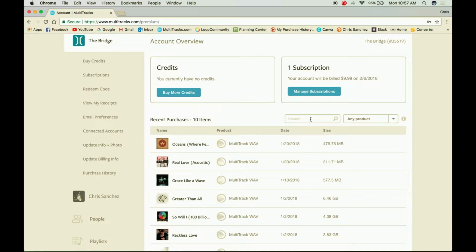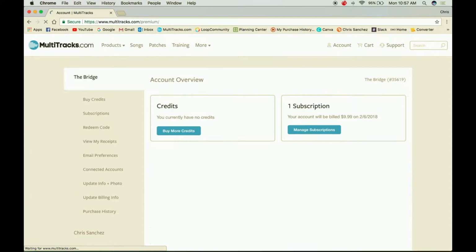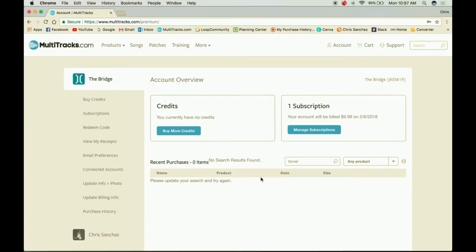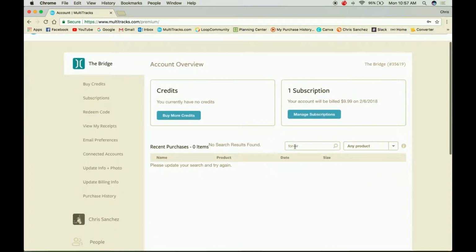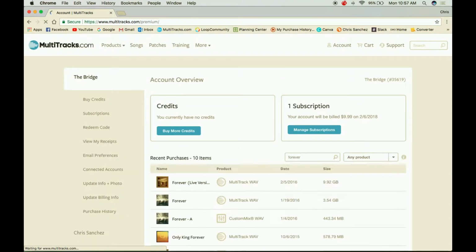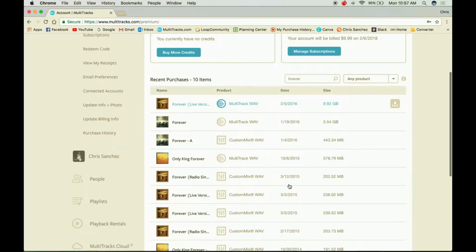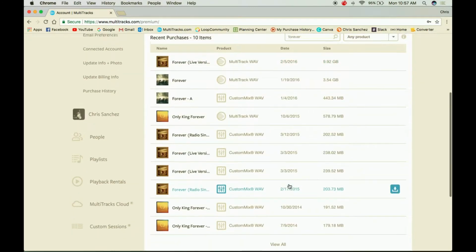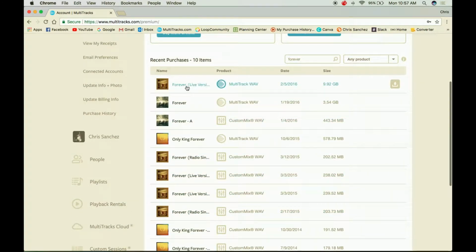So for instance, let's just keep with the theme Forever. So I'm going to click in Forever, and then just go ahead and push return or enter. And actually, let me spell it right first. Okay, so it'll show you all of the songs that we currently have that have Forever in the title.